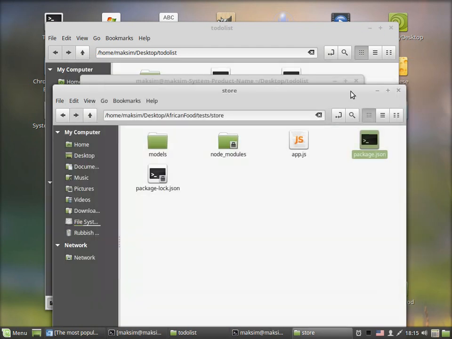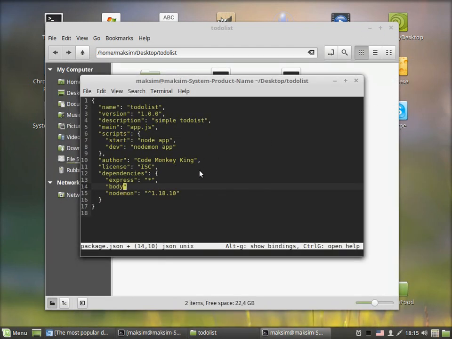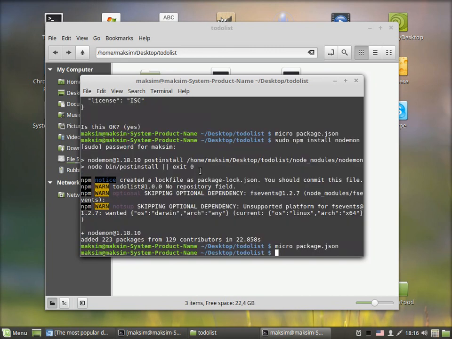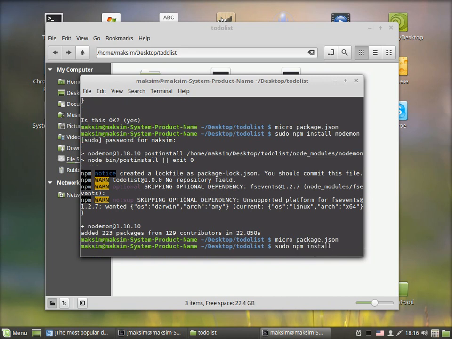Okay, so just close this. Okay, body-parser. We want also the latest version, and also we need mongoose, a tool that helps us to interact with our database from our web application. Okay, save, and now I have to perform sudo npm install, and it has to install the dependencies.